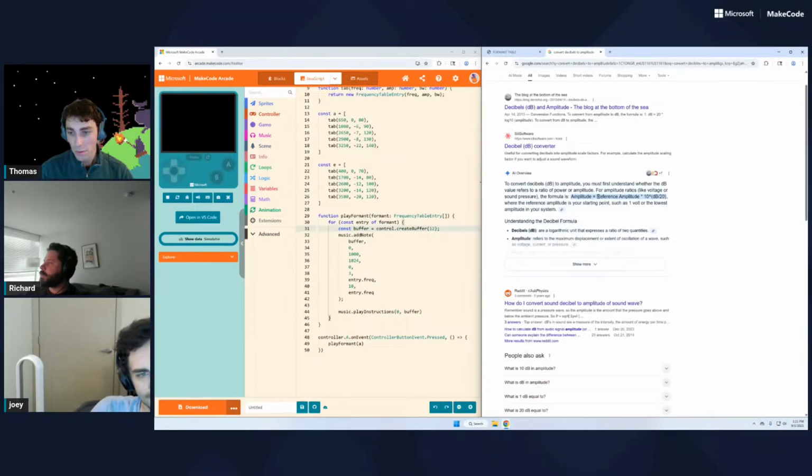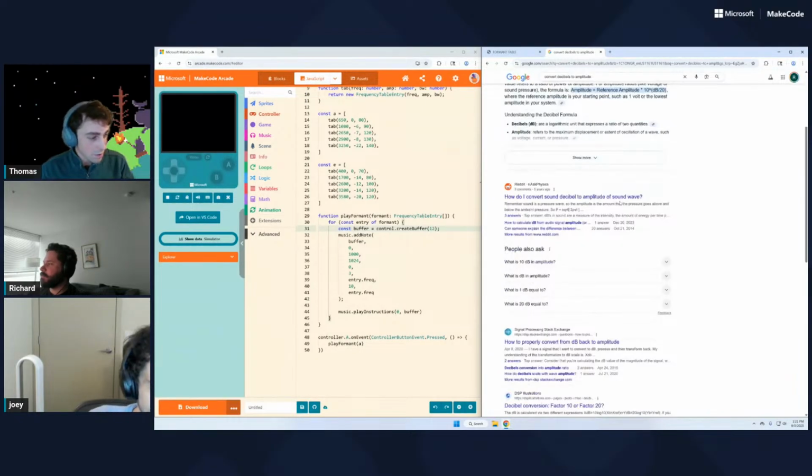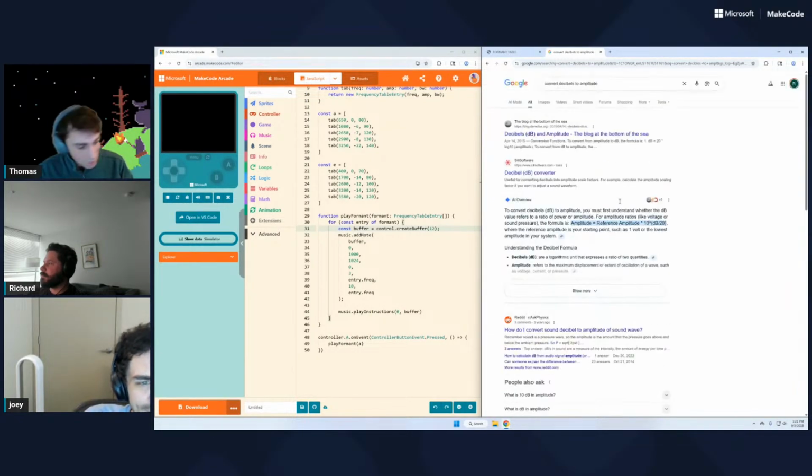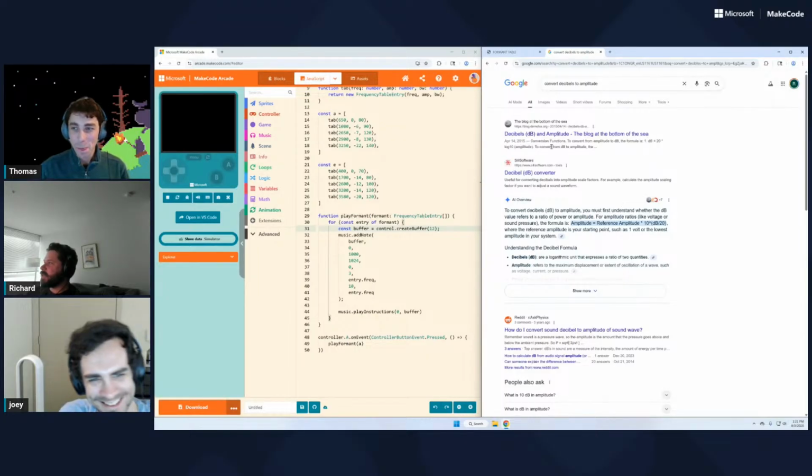Okay, so the amplitude is reference amplitude times 10 to the decibels divided by 20, according to the AI overview. And I trust that with my life. Let's see. Decibels equals 20 times log 10 amplitude. So yeah, that is the right thing.